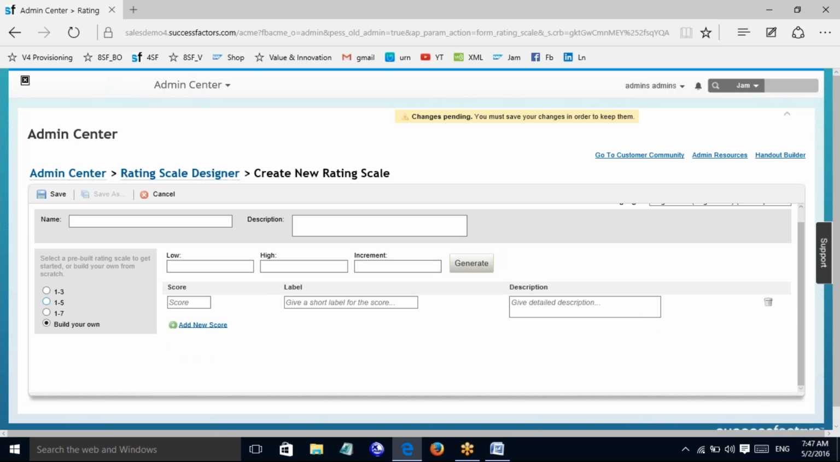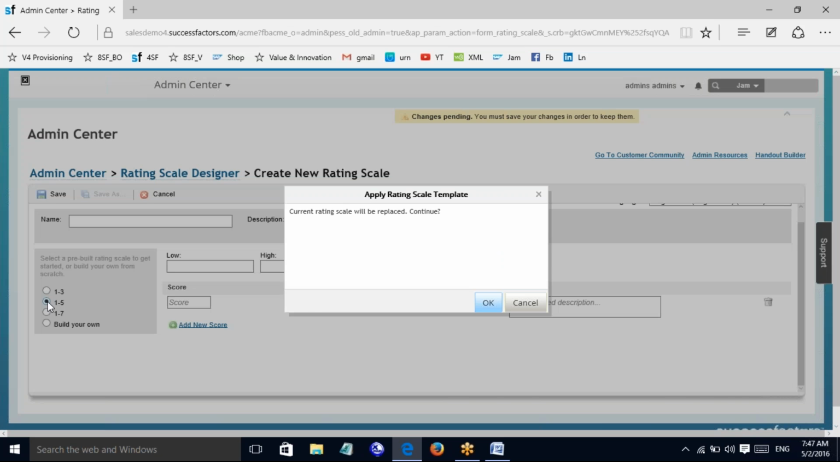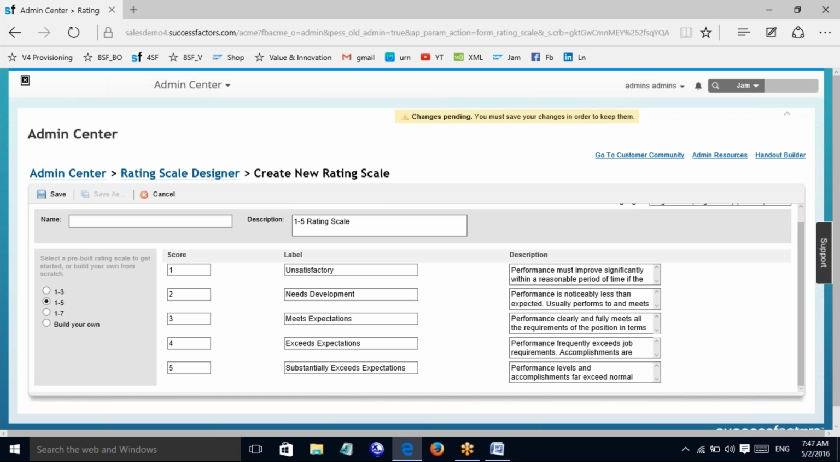So let us always take, as is requested, the best practice 1 to 5 rating scale. Why is the 1 to 5 rating scale considered? Because as a best practice, SuccessFactors recommends a 5-point rating scale. The reason is that it has a midpoint, that is 3. That means it's just enough to differentiate without introducing too many scores, and you don't have to worry.